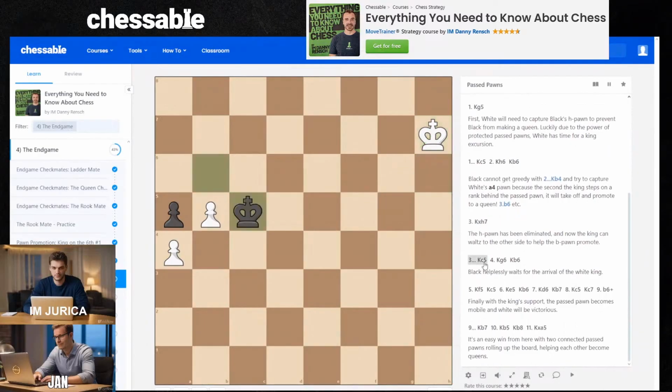How is that done? King c5, again the black king has to go back and forth. Our king comes in, back and forth. Black helplessly waits for the arrival of the white king. Coming closer, dancing around, coming closer, dancing back. Then going into opposition, and that is vertical opposition.